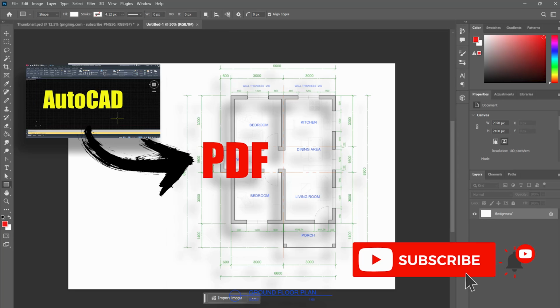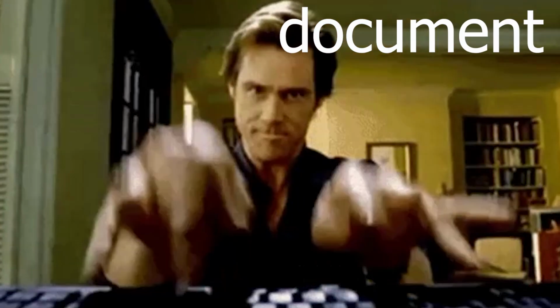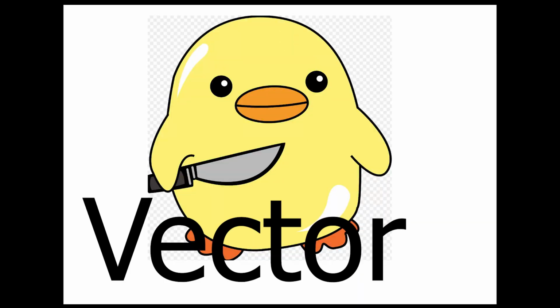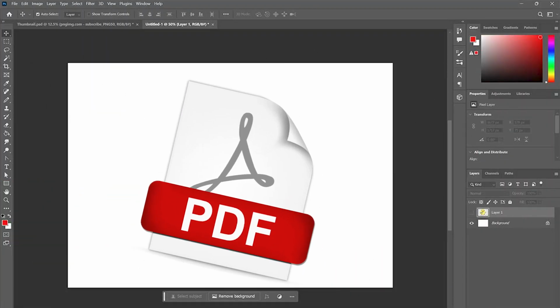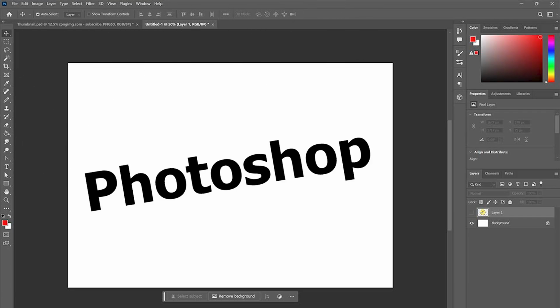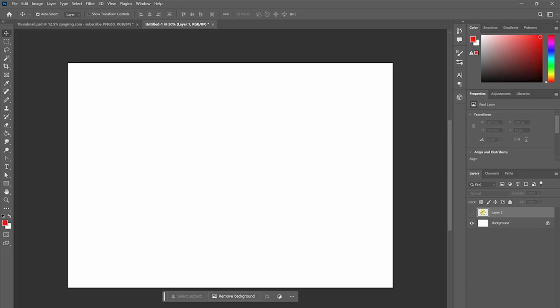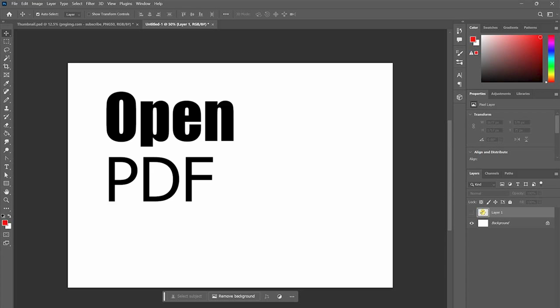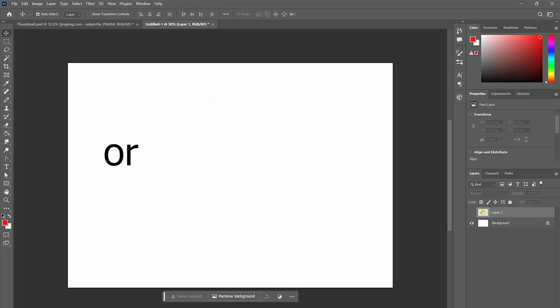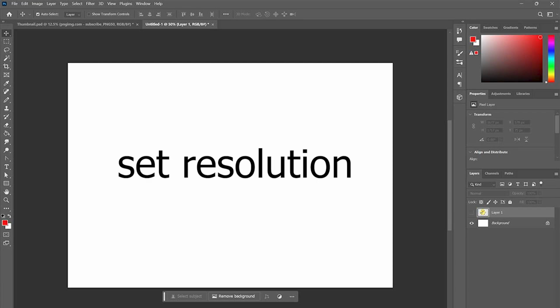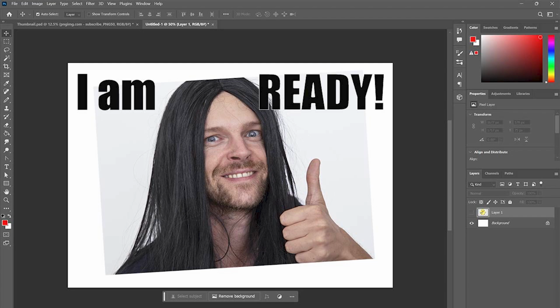Hey everyone, in this quick tutorial, I'm going to show you how to import a PDF file into Adobe Photoshop. Whether you're working with a multi-page document, a vector-based design, or a PDF layout you need to edit, Photoshop makes it easy to bring your PDF content in for further customization. We'll cover how to open the PDF, choose specific pages or images, set resolution and color settings, and make sure your file is ready for editing. Let's get started.